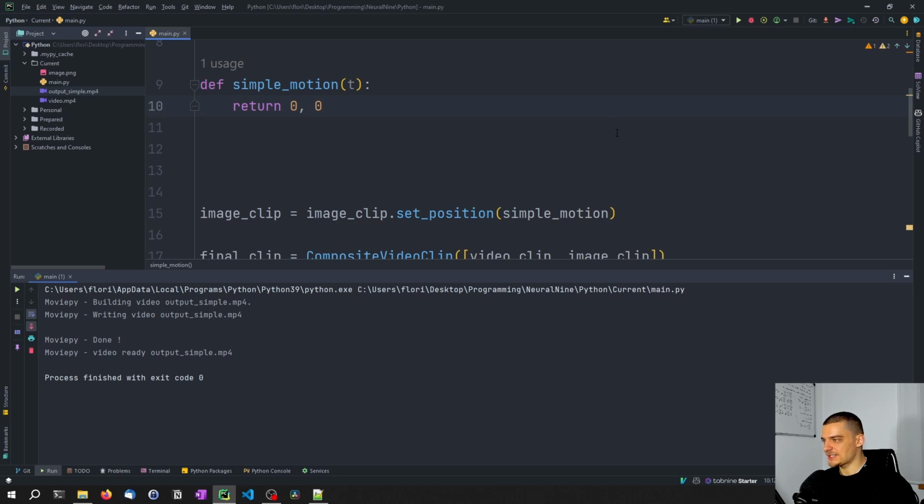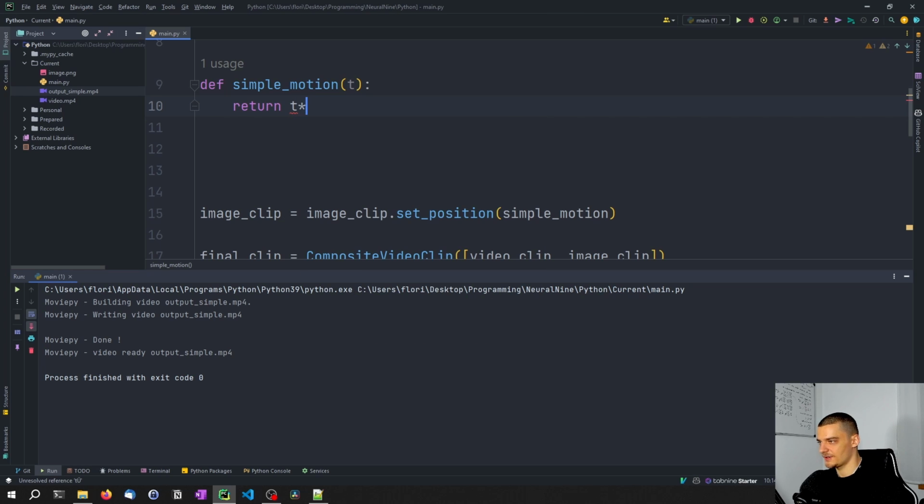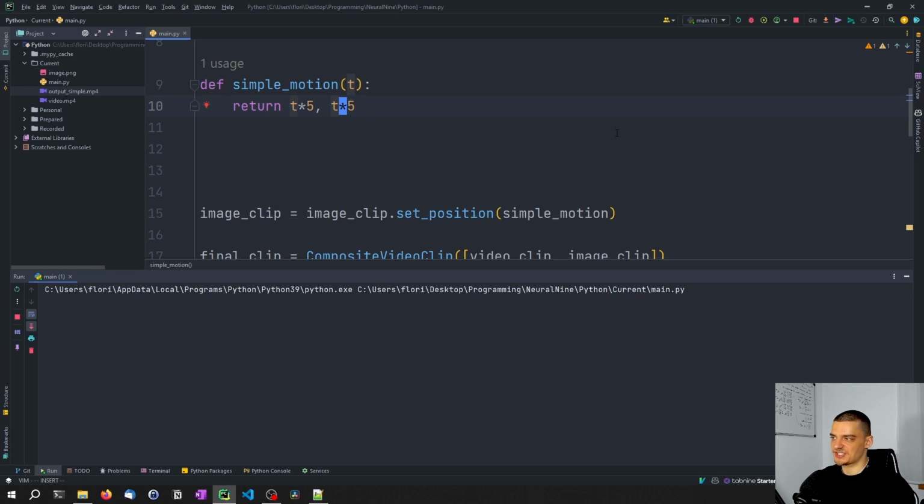So if I say, for example, okay, I'm not going to go with 0, 0, I'm going to go with t times 5 and t times 5. Come on. There you go. This would be some movement depending on t. It's not exactly what we want. I mean, it would move in some way diagonally, but it's not what we're aiming for.